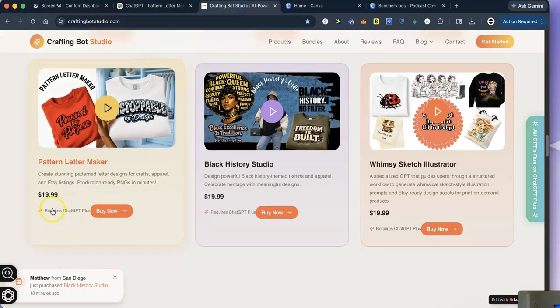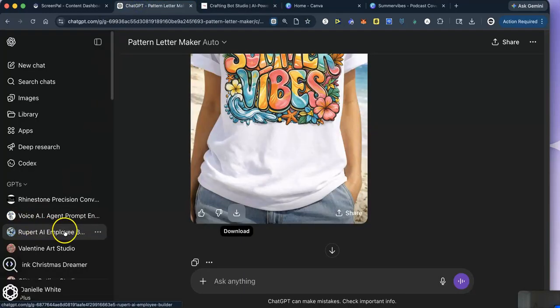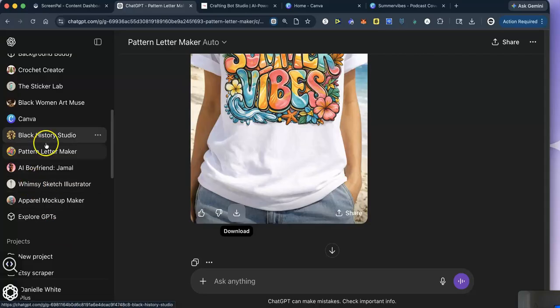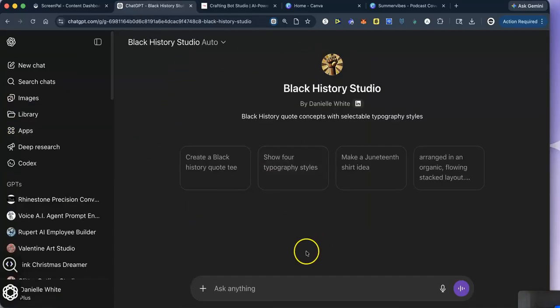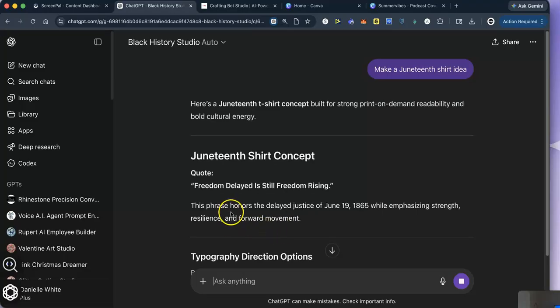So the next bot, you see that one right here for that GPT. The next one is the Black History Studio. It's not for like just Black History Month. You just make black shirts, okay? It's just called Black History Studio, okay? Alright, so we're going to go to that bot, okay? So, let's do Juneteenth. The Juneteenth be coming. And maybe we want a Juneteenth idea, okay?